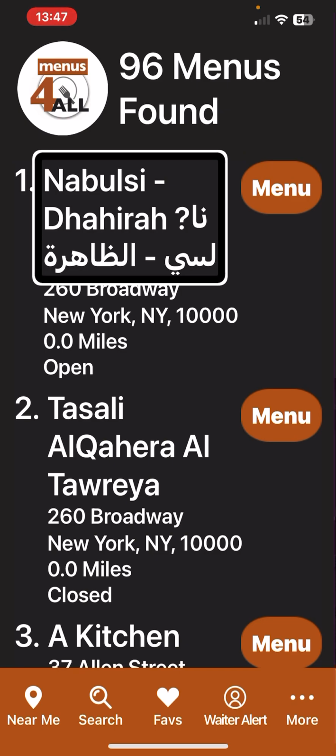It basically works with restaurants around your city and the country. As of right now, there's only menus for cities in the United States and provinces in Canada. They may bring it to other countries and internationally in the future, but as of right now, those are the only two countries that it's available in. And so, how it works is you have these different tabs at the bottom.